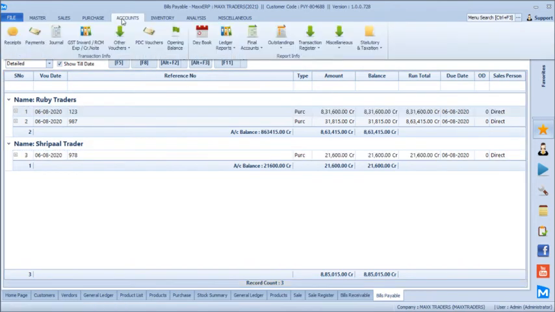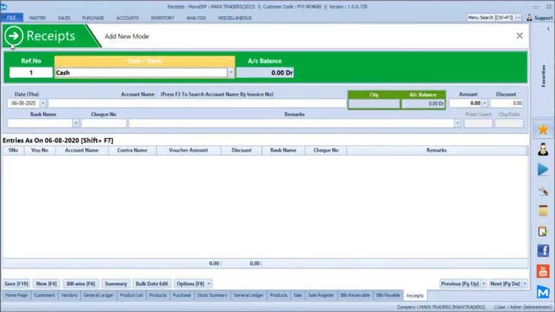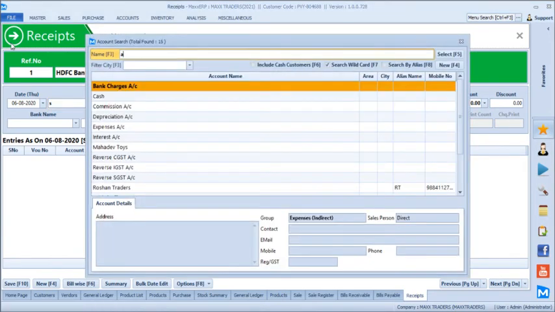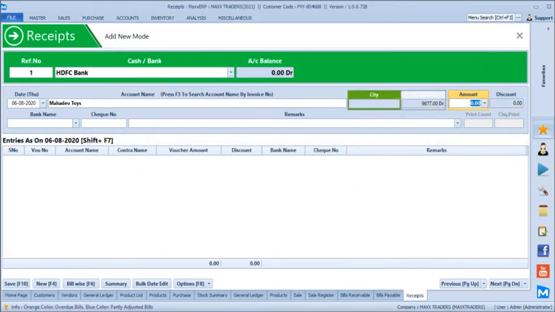So let's say we are receiving the payment from the customer, so we'll just go to accounts, receipt. If we are receiving by cash, we just select cash, or if it's through check or NEFT, we can just select the bank account. We can select the date, and then we can select the customer name, let's say Mahadev Toys. So current outstanding is 9,677.